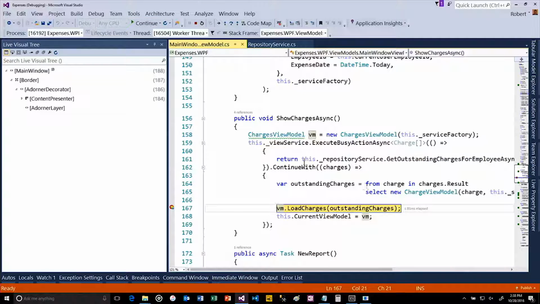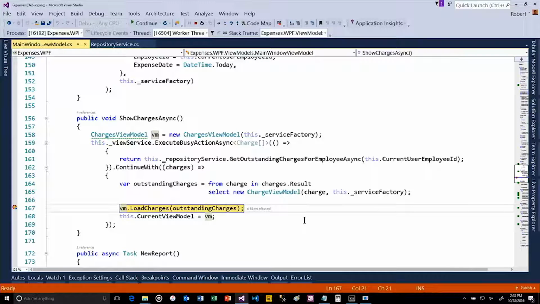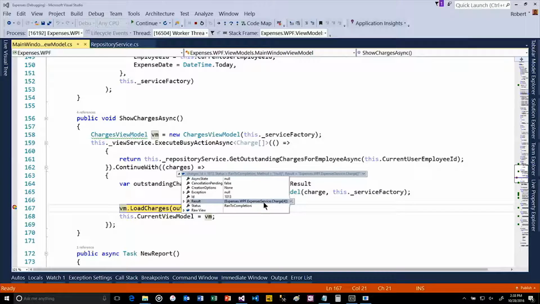Okay, so now we're going to go in here, and what we do is we go and retrieve a bunch of charges, your outstanding charges, and then put those into this outstanding charges, which is an observable collection. And I want to see what charges have come back. So if I hover over charges, it gives me this tip here, which tells me a little bit of information. If I click on this without losing the focus of it, I can then see that there's a result and there's 4 of them. If I go there, I see that there's 4 of them.